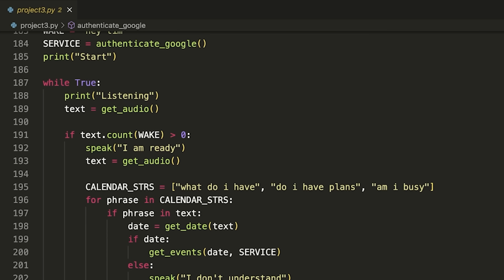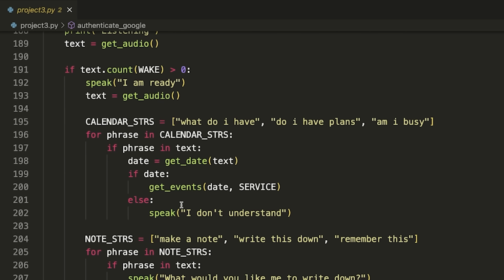Again, not going to run through all of this code, but the idea is I can ask it, what do I have planned? Do I have plans? Am I busy? These are just some set strings that I've kind of written myself. If any of those strings exist, we're going to grab the date from those strings, get all of the events, and then actually speak those out loud and kind of give us a summary of what it is that we have going on.